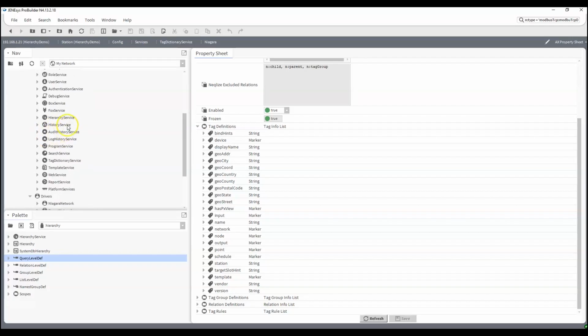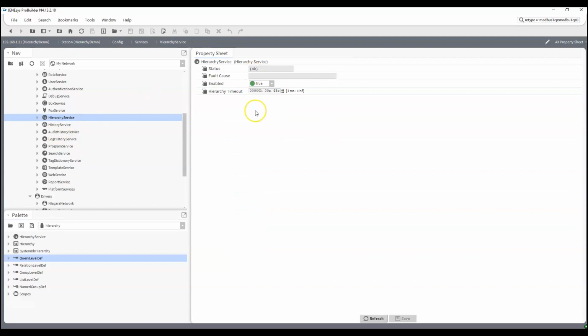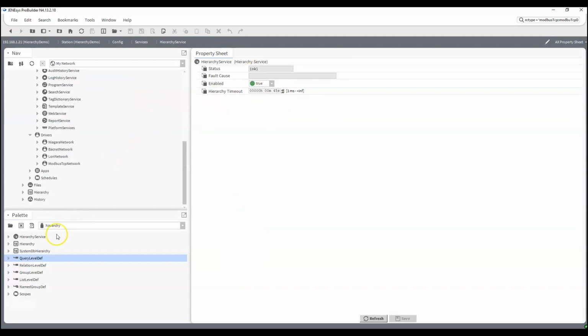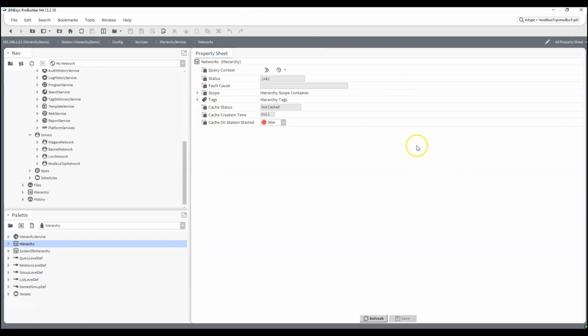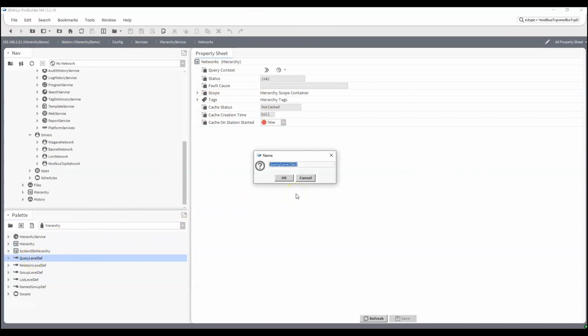So in the hierarchy service, let's go ahead and do the first one for networks. I'm going to drag a hierarchy in here, because remember, you have to build the hierarchies in the hierarchy service. And I'm going to name this networks. And so with the network here, if I click on that to work in the smallest space possible, I'm going to drag in a query level definition here. And here I'm going to name it networks.